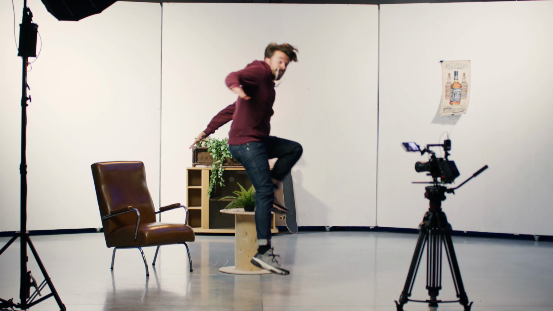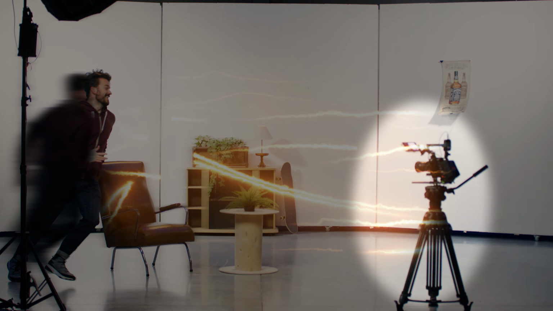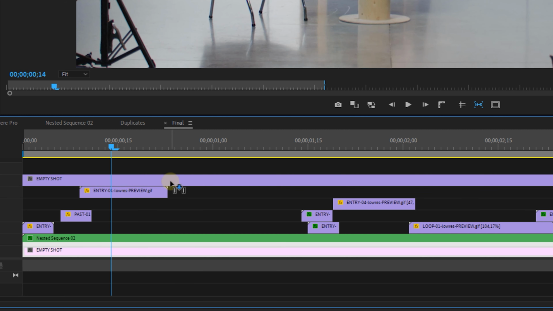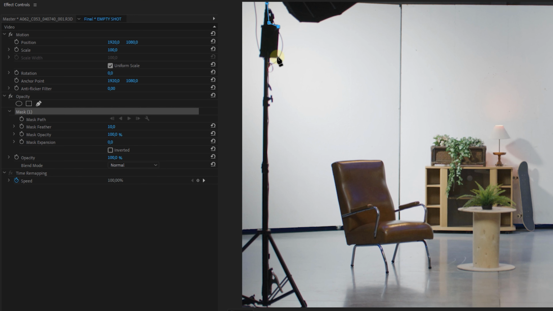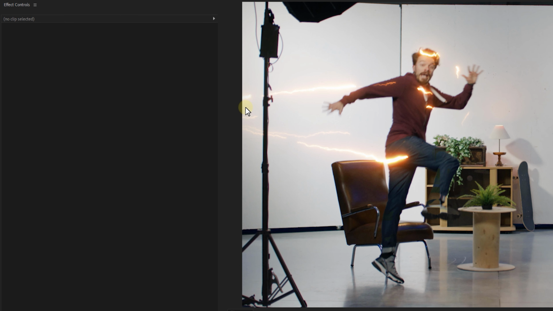Now, hold up. You may be wondering, Jill, why did we shoot a clean plate? Well, as you can see, once we've applied extra elements or lighting, for example, to our video, it comes in front of our objects. So we can now take our clean plate, bring it above all other tracks, mask out these objects so that the lightning appears behind it. And this makes the final look way more realistic.